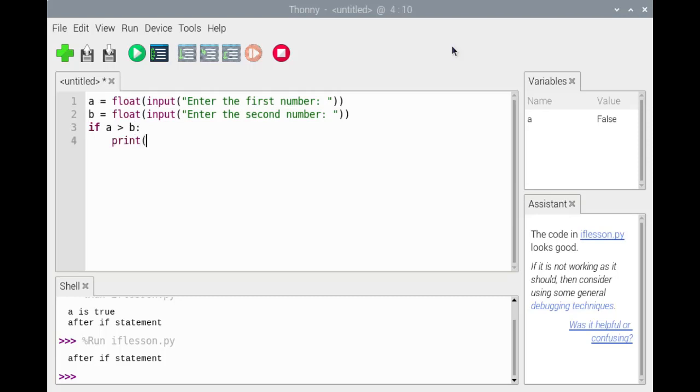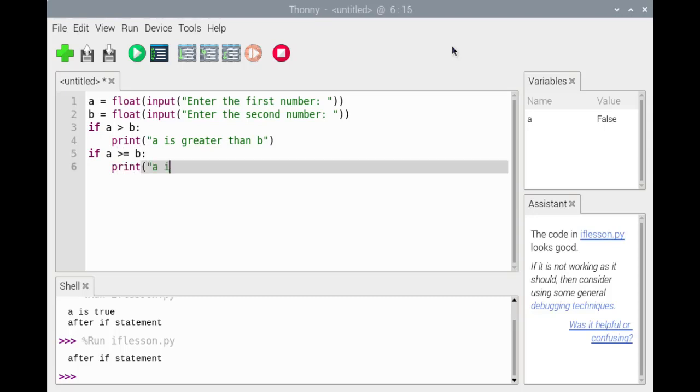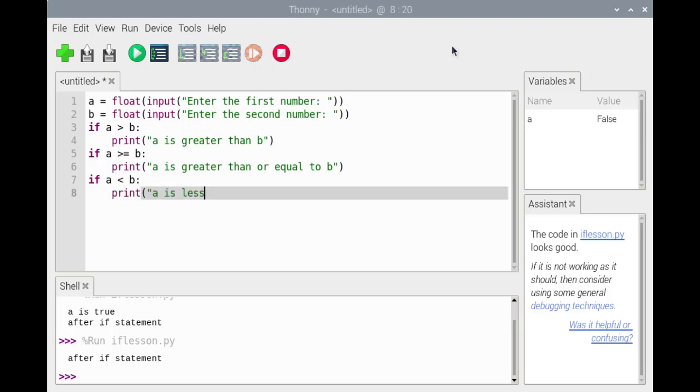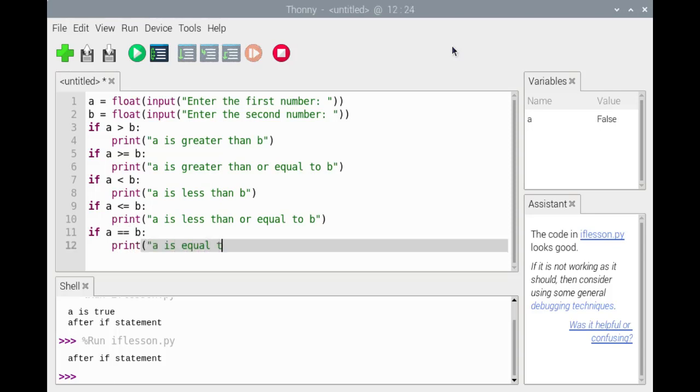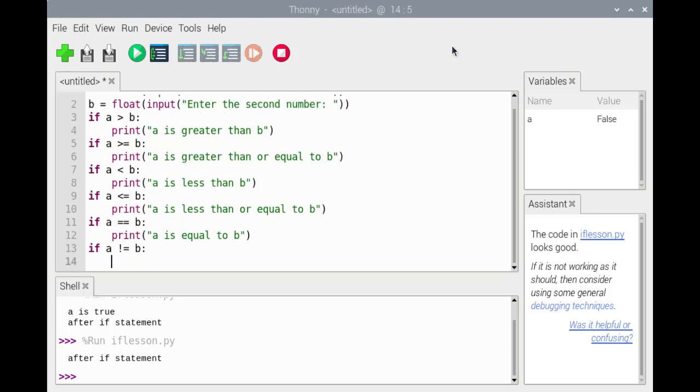Notice that Thonny automatically indents the line of code that follows a colon. The second if statement tests if a is greater than or equal to b. The third if statement tests if a is less than b. The fourth if statement tests if a is less than or equal to b. The fifth if statement tests if a is equal to b. The sixth if statement tests if a is not equal to b.